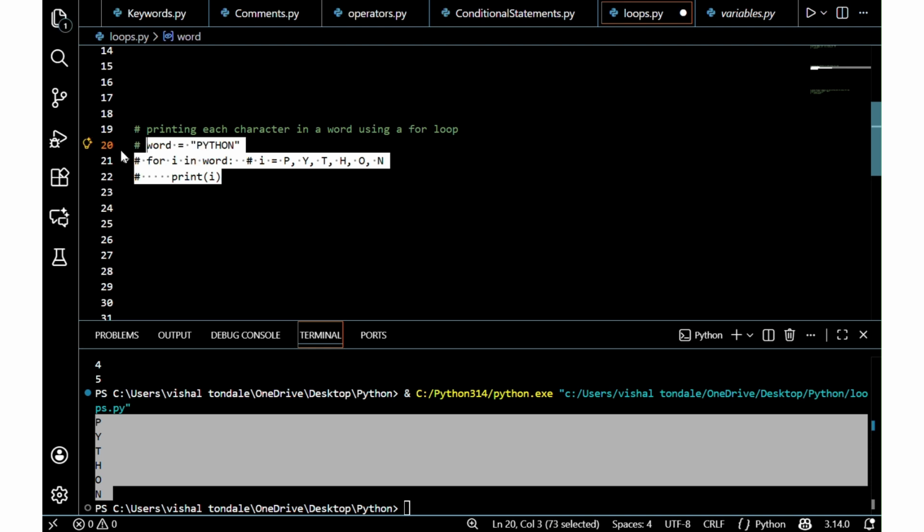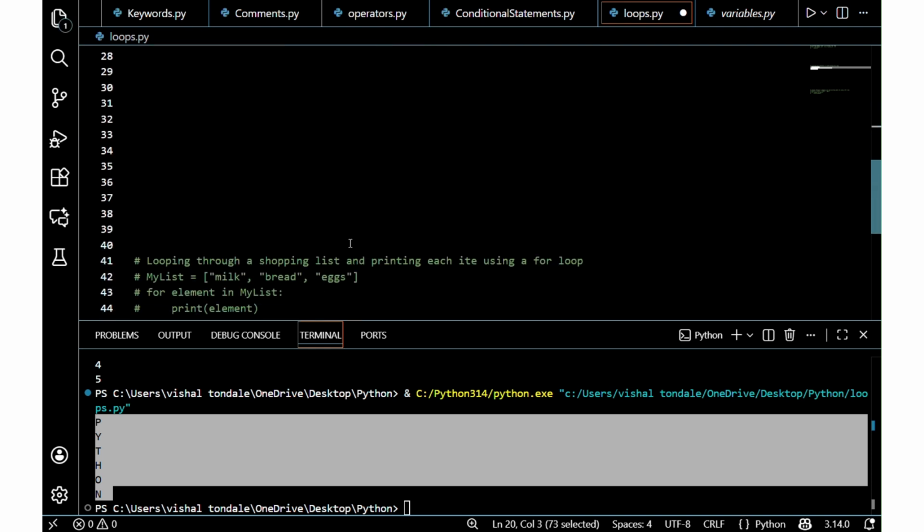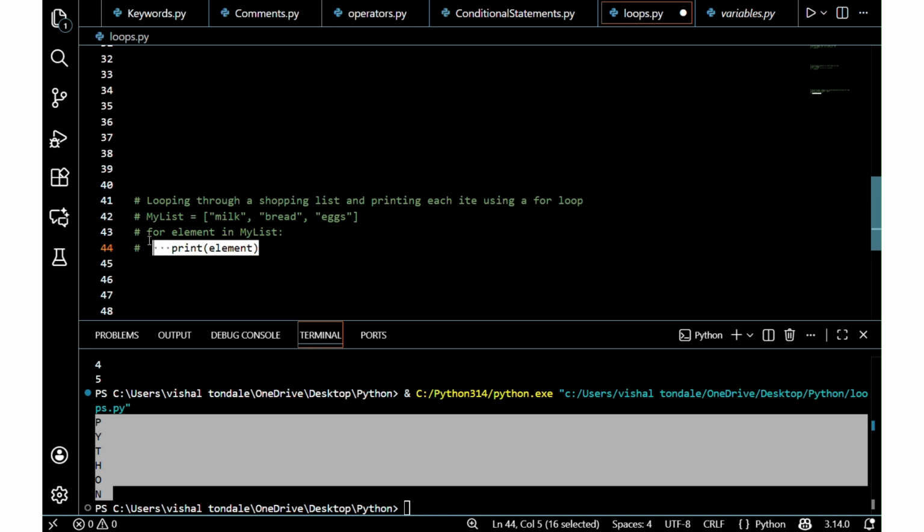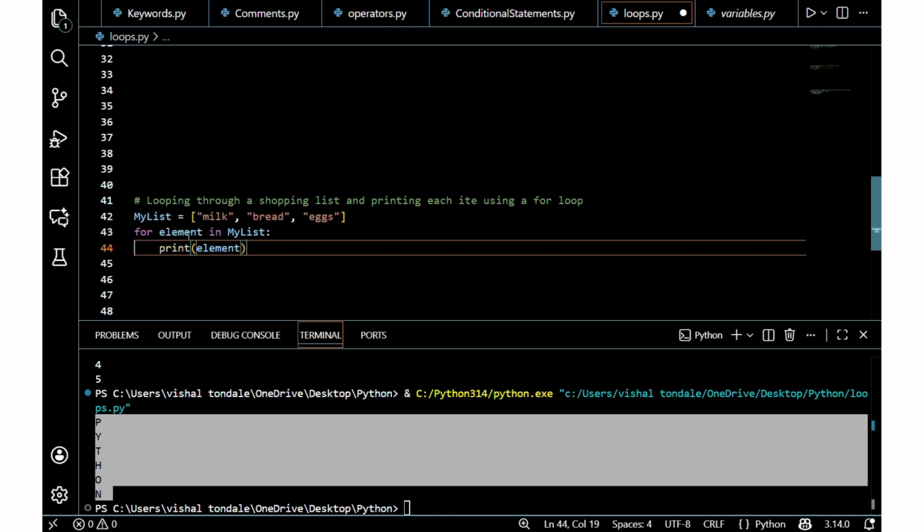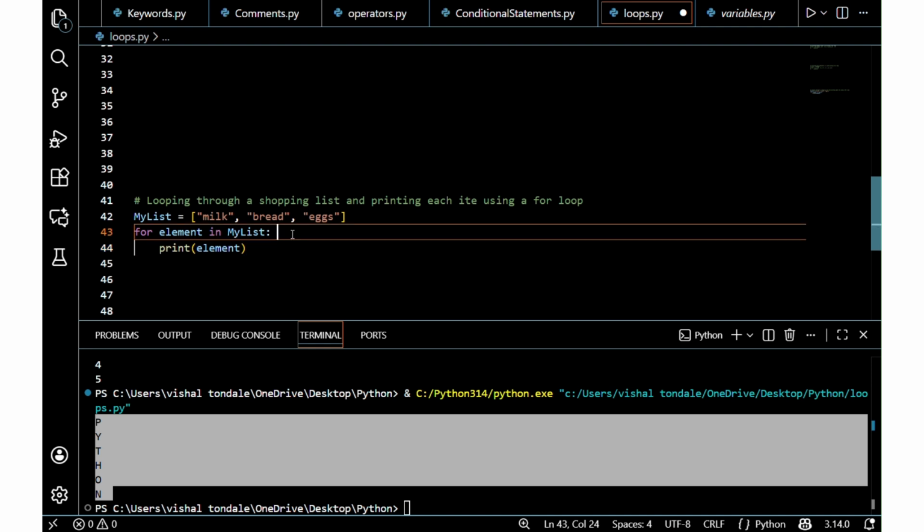Example 3: looping through a shopping list. Now I am creating a list on the screen with items: milk, bread, and eggs. Then I am writing a for loop that goes through each item in that list. Let's understand what Python is doing behind the scenes.